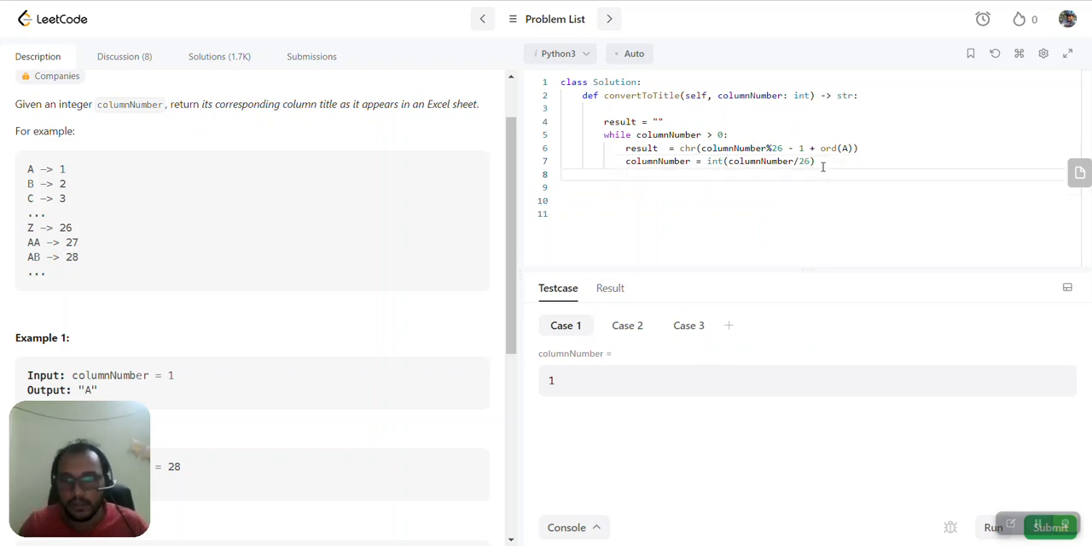And at the end, we'll return our result. Since we'll be running this in a loop, let's append to our given result with the result of each iteration. Let's run.